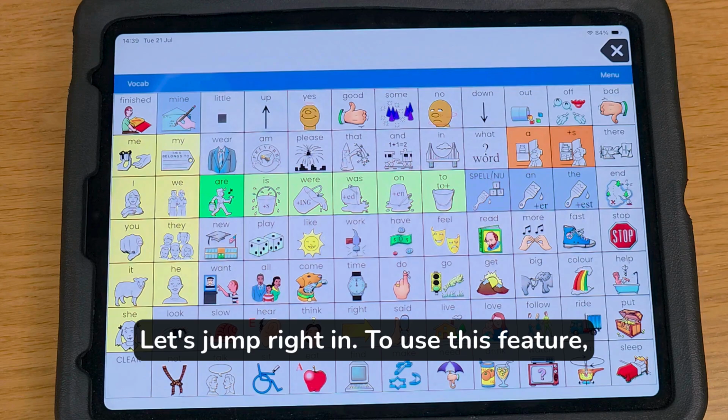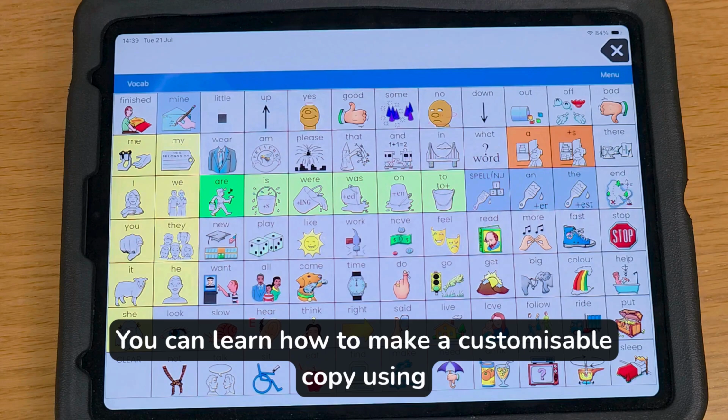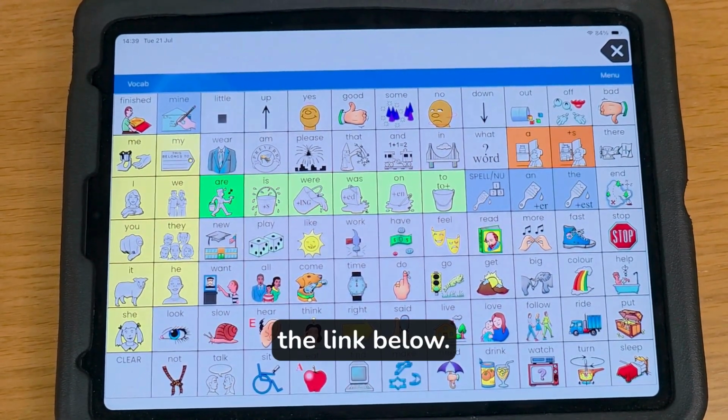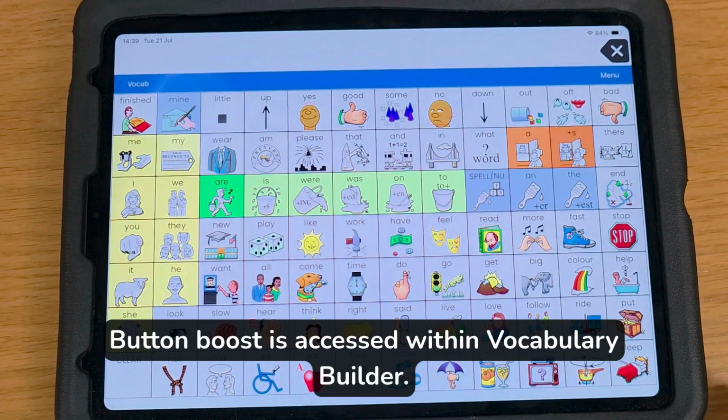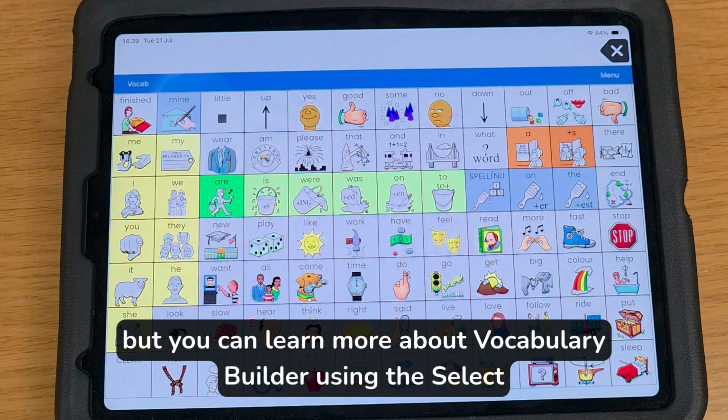Let's jump right in. To use this feature, you'll need to make a copy of the vocabulary file. You can learn how to make a customizable copy using the link below. Button Boost is accessed within Vocabulary Builder. This tutorial focuses on Button Boost, but you can learn more about Vocabulary Builder using the link below.